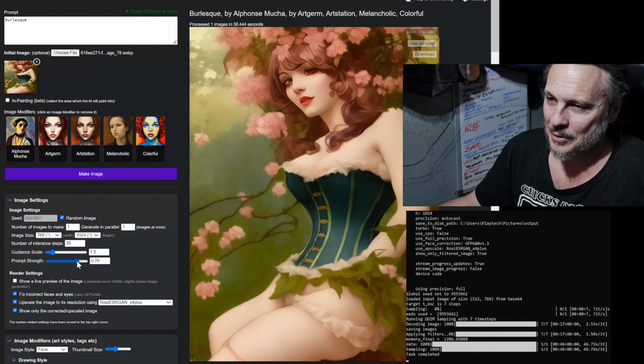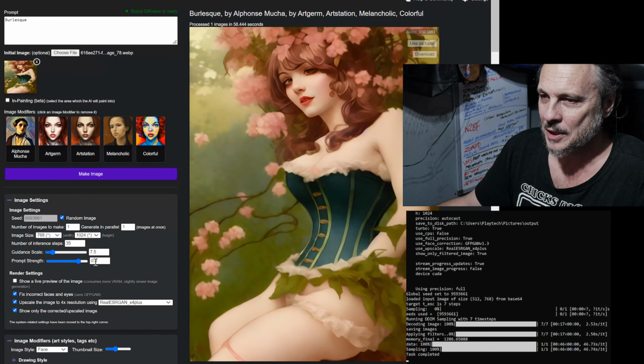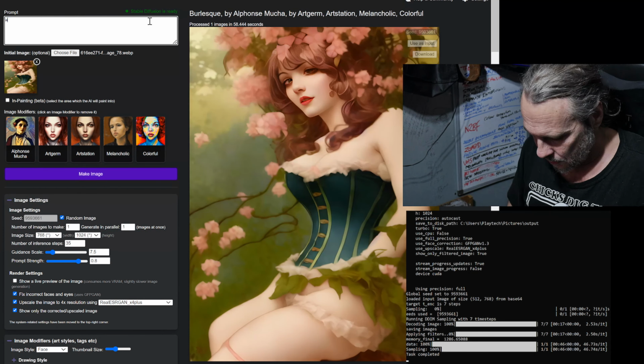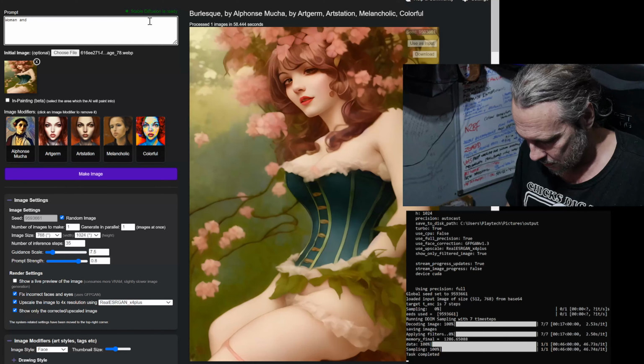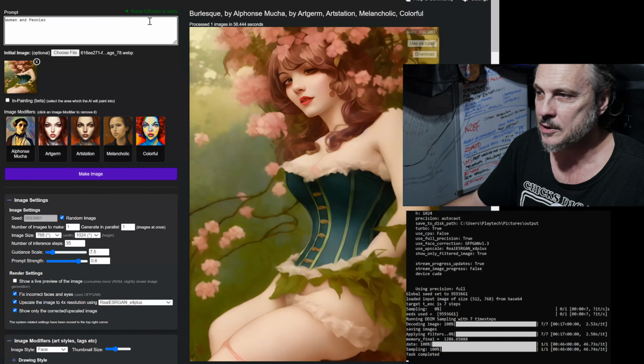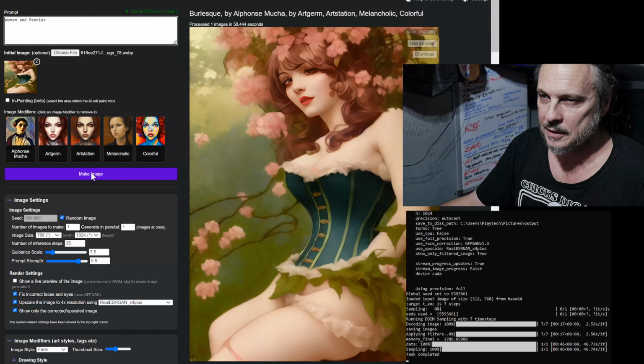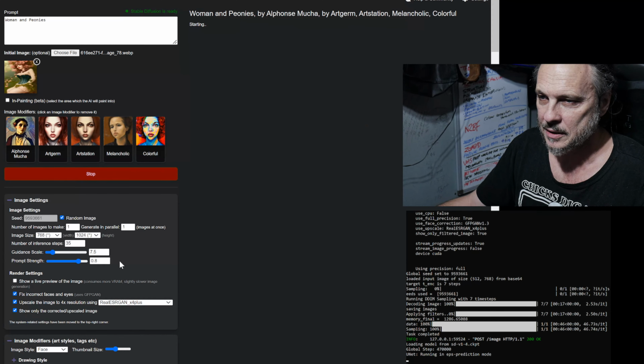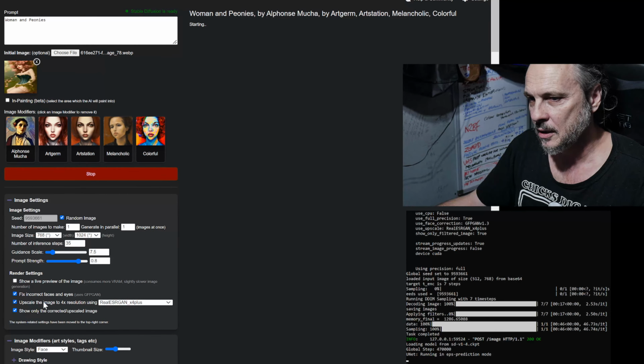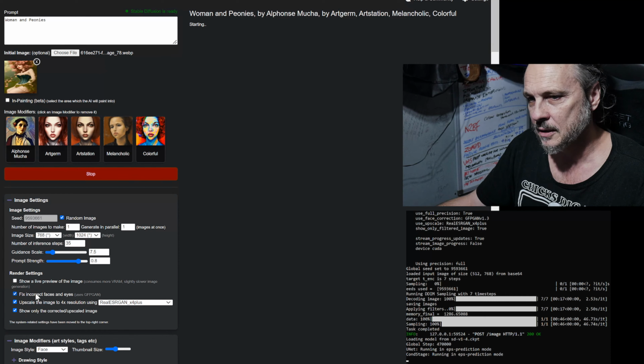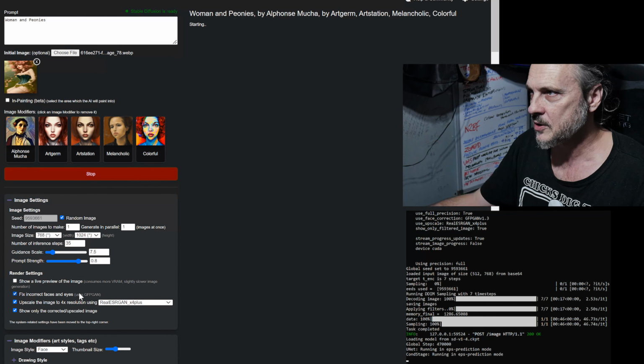Let's see if it'll make. I'm going to do one more gen because I wasn't really happy with that. I'm just going to, if it's going to be bad, I want it to be really bad. So let's put it at 0.8. I'm going to go change the prompt to woman and peonies, which is the flowers, and make that image at 0.8. So 0.8 is going to take a little while, especially because it's upscaling it and fixing the eyes at the same time. Hopefully it's not making them cross-eyed.